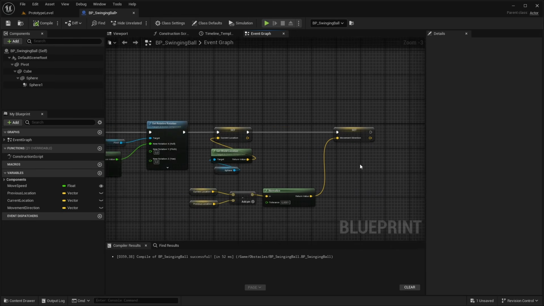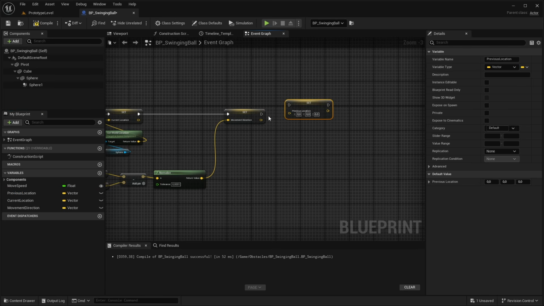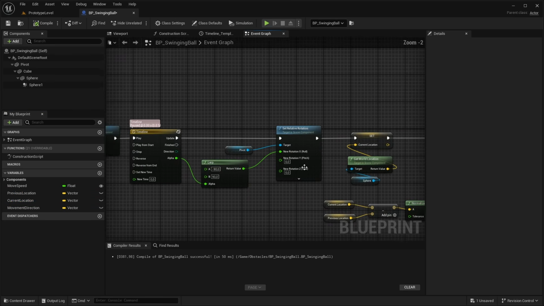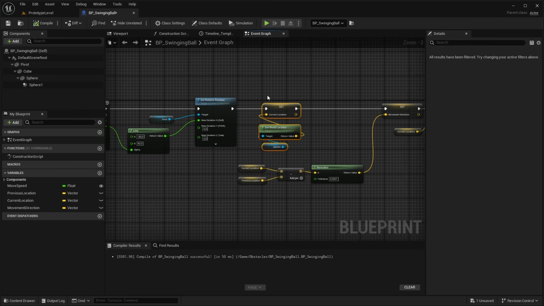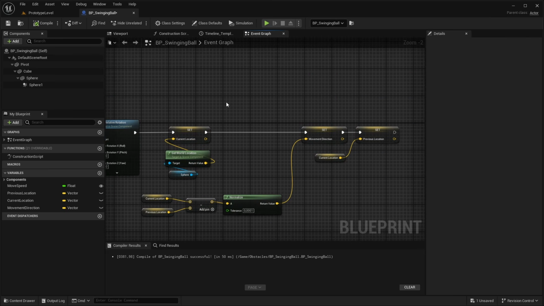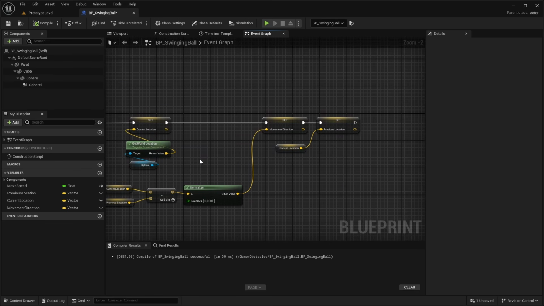And then finally, to update the previous location, we're gonna set the previous location and put in the current location. And then it starts over again. So we've updated the previous location. Then while it moves, it sets the current location. So at this point, it has moved a little bit further. And then it's subtracting the current location and the previous location to get the movement direction.